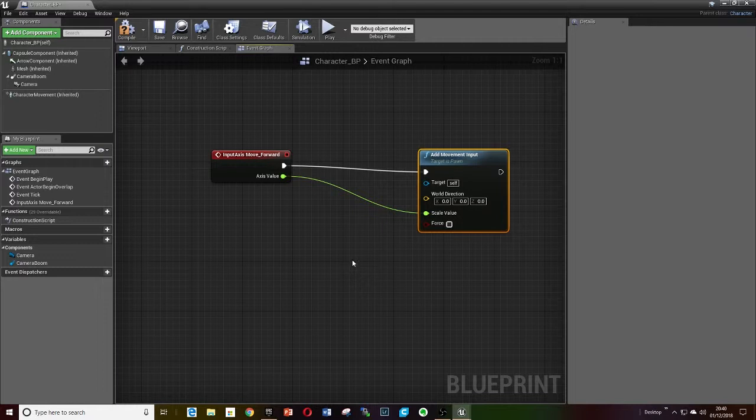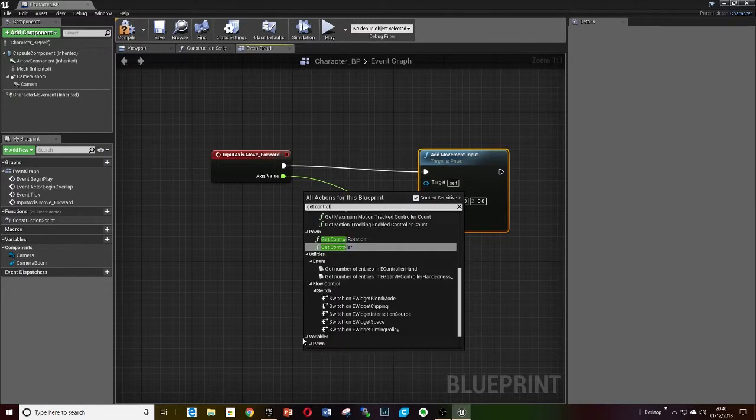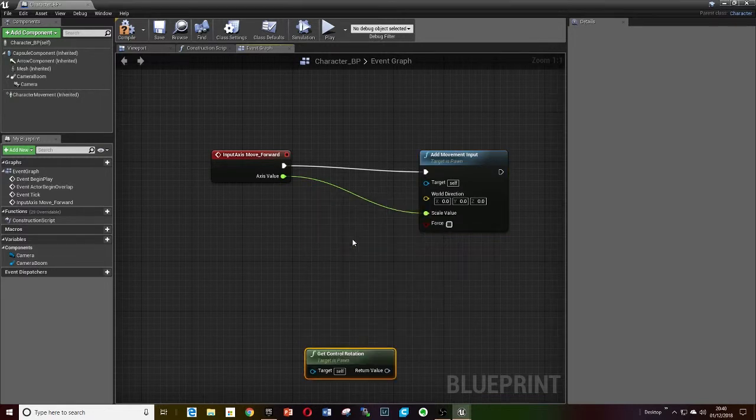It says there, to get the world direction, we need to check the character's rotation. So we're going to try and plug something into this one now. Let's right click in an empty space and search for get control rotation. Click on that. It says that we're only interested in the yaw rotation. This current value is going to give us all 3. We don't want all 3, we just want the yaw.